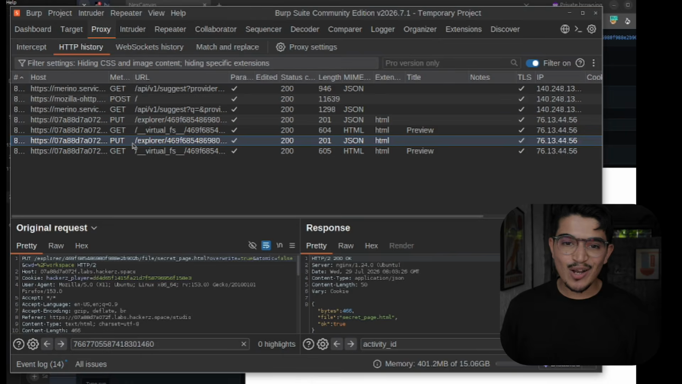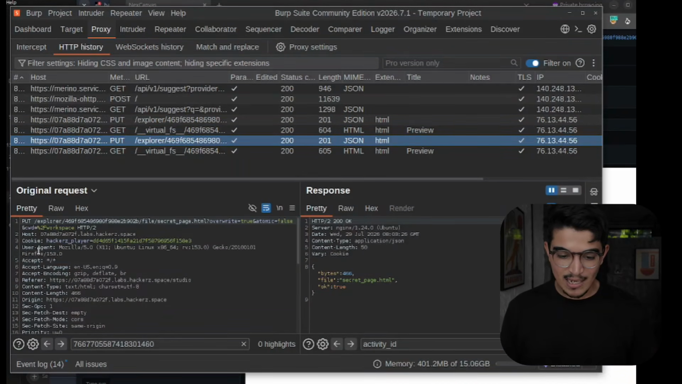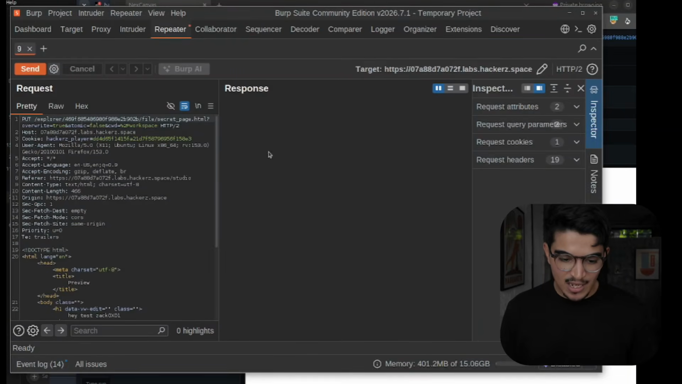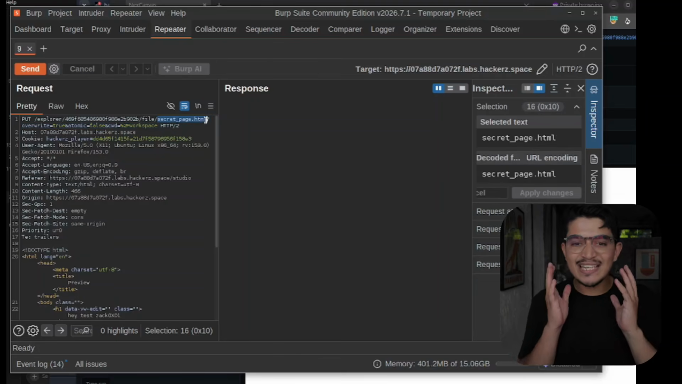So I was looking only for PUT requests, and when I looked closely, I noticed an HTTP request, and I'm going to send this to Repeater. As you can see right here, we have this HTTP request. You can see the body of it. We have Explorer, and we have some ID, and we have a file, secret page HTML. And that was actually the deal for me.